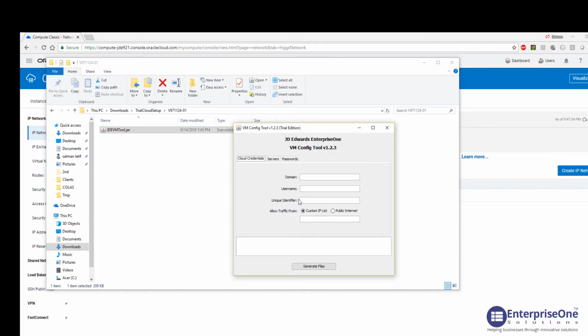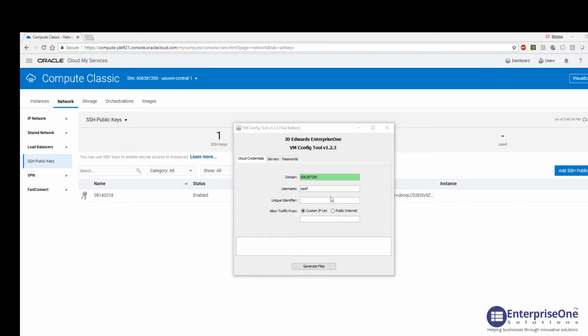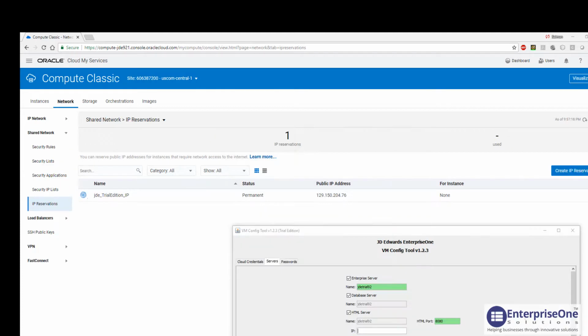Now you'll provide the domain information, your username, which will be your email address, unique identifier. That unique identifier will be used to generate the files on a particular location. On the second tab, which is the server tab, you will assign the IP address which has been assigned to you earlier, and also a port. I have chosen 8080, but you can pick any of the port from the range provided to you.